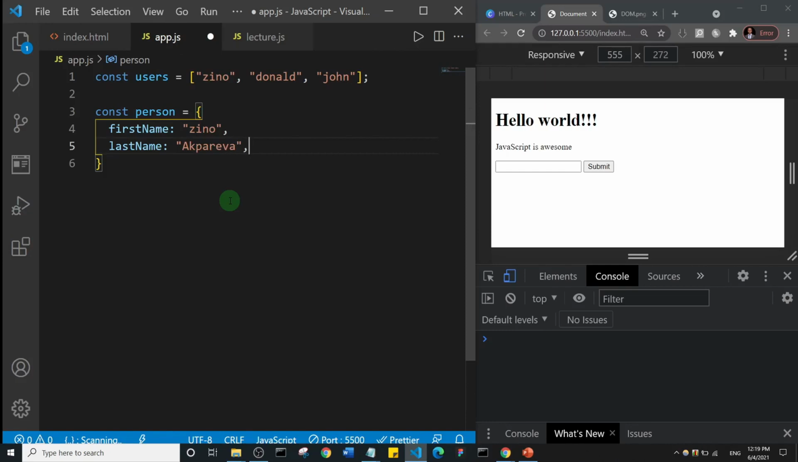Then I can also specify the user's age. So here I would say age, and age is a number, so it doesn't need to be in a string, so I'll just say 27. So far we've been able to get some data for this user. The question is, how can we actually access this data? We saw that we could loop through an array. We could display the values inside of an array. How can we get access to this data?